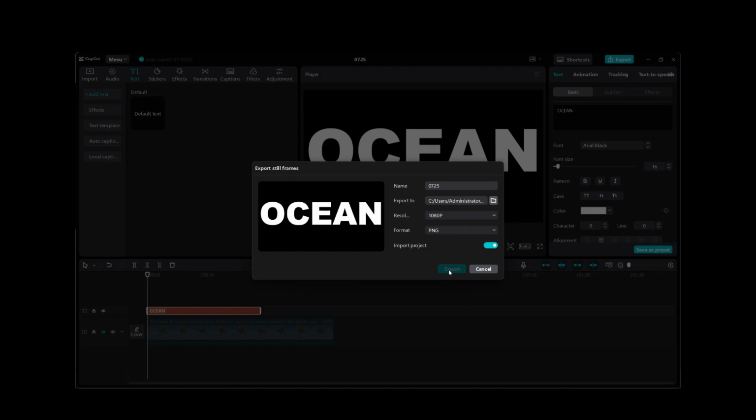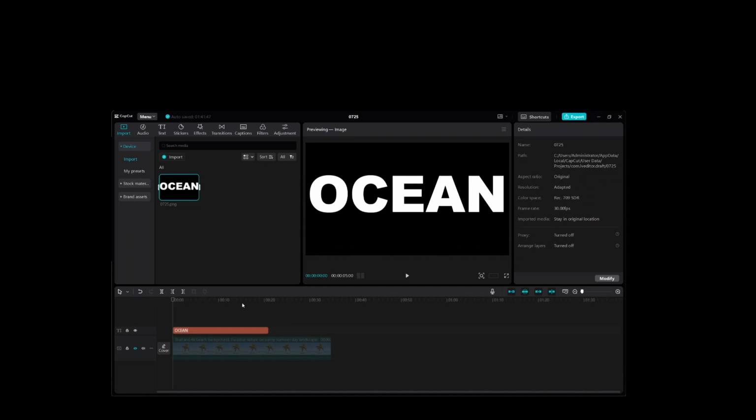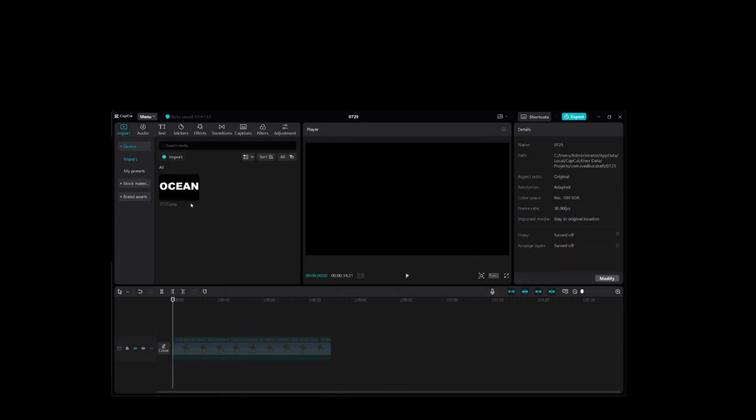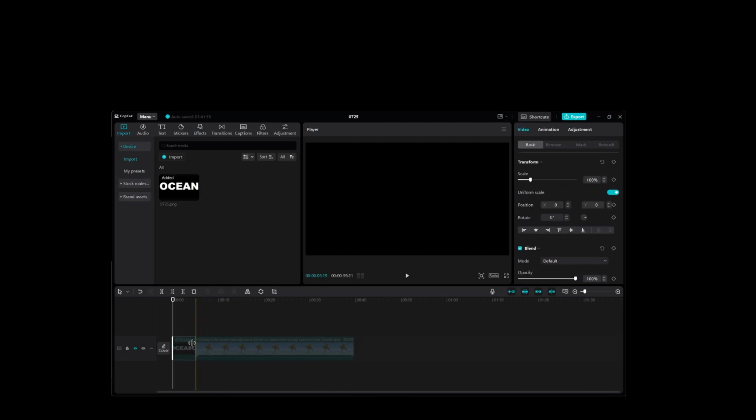So after exporting it, you delete the text from the timeline and bring back the exported image and put it back on the timeline. You delete this one, then you put back the exported still image and you make the necessary adjustments.